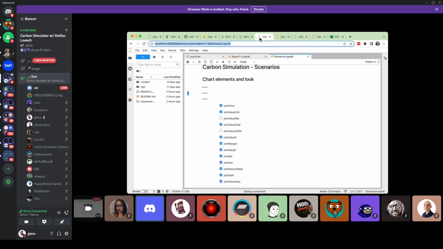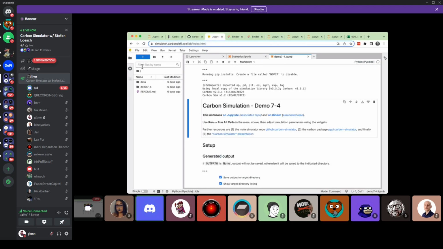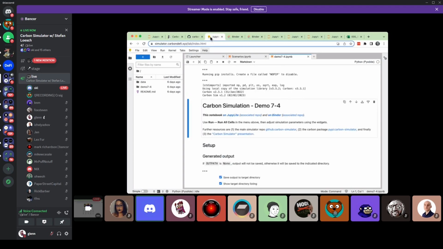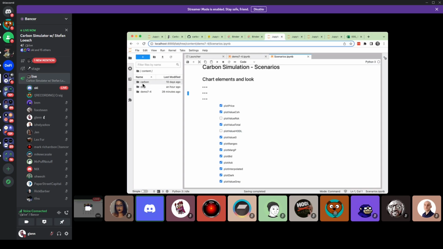And I would definitely recommend this is how you get started. If you get more serious about it, and for the demo here I'm also going to do it that way, you can run it locally. In this case, you need to have the Carbon library installed. And you just run these things as Jupyter notebooks.